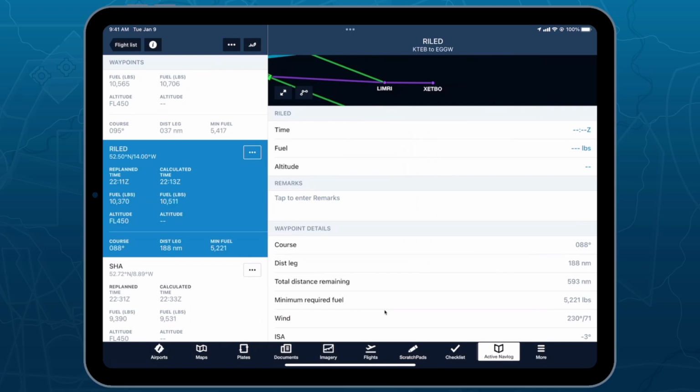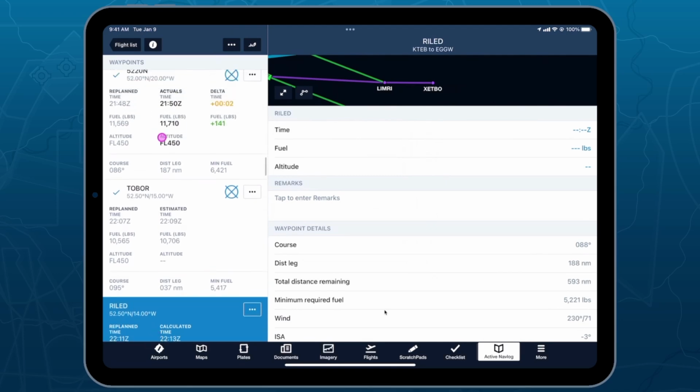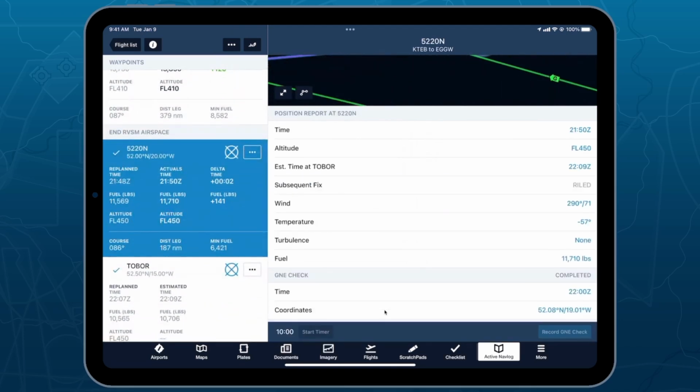One thing you may have noticed as we went through this is that the order of the waypoints in the data is exactly the same as a position report. So if you end up having to do an HF position report, you could read directly from the top. For example, we have our 52 north 020 west fix right here. You can go down and say position 52 north 020 west 2150 flight level 450 estimating Tobor 2209 Riled next. You can give a MET report if you want, and then you can move on from there. It's kind of nice to be able to go top to bottom, read right off what you're seeing, and give the entire position report.